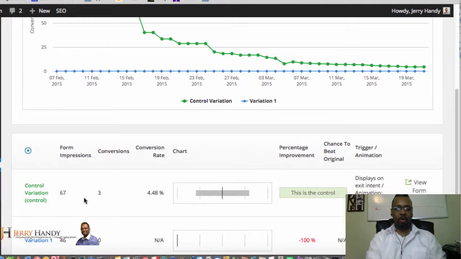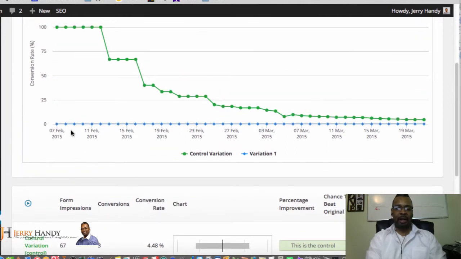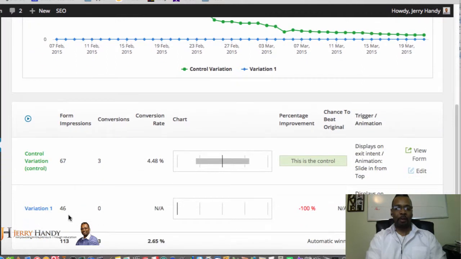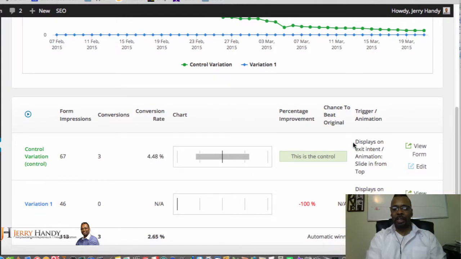This is a control. It's got 3 conversions, converting at 4.48%, right? And this is the one that has no conversions. It's got 46 impressions. That means the page has been loaded 46 times, and no one has responded to that page. All right. Let's look at the one that is actually converting at 4.48%.